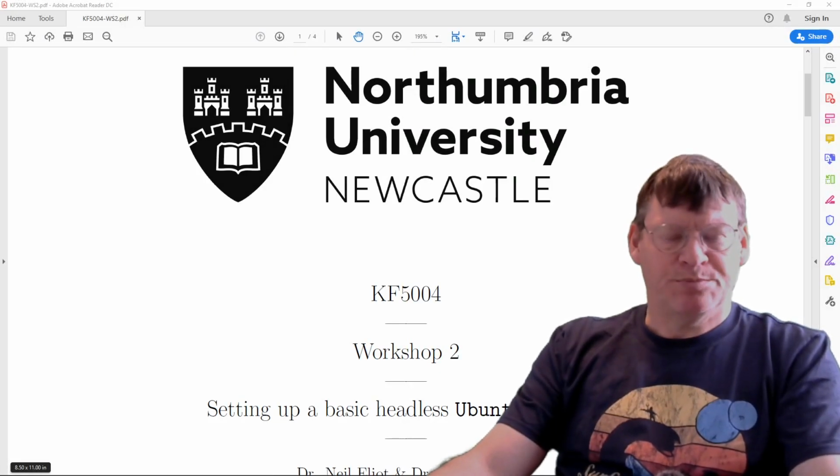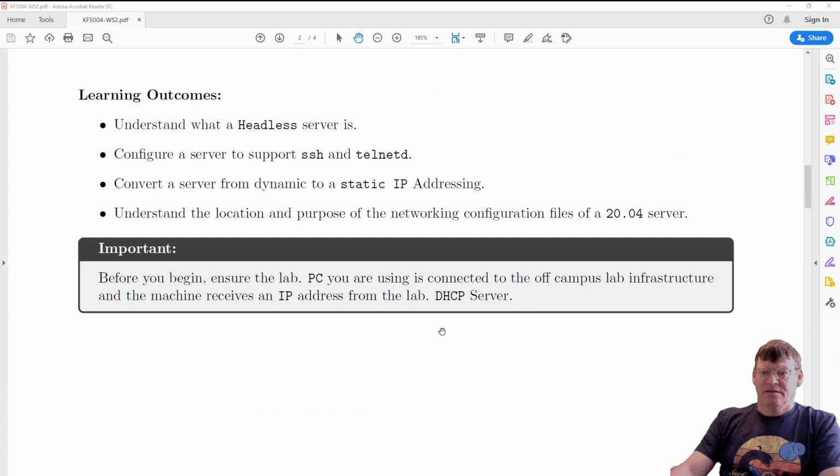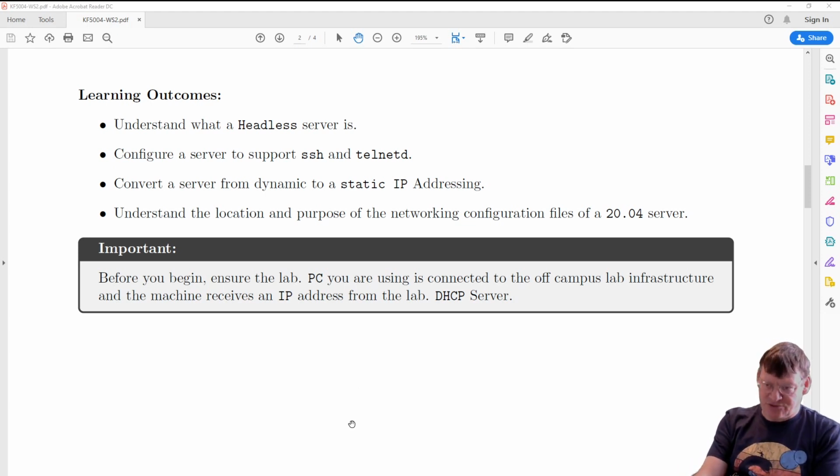Welcome to Workshop 2. So what's the purpose of Workshop 2? Well, we're going to understand what a headless server is. We're going to implement the remote access facilities through SSH, and we're going to look at how we can take the DHCP allocated address and turn the machine into a statically addressed server. To do that, we're going to have to change the network configuration files, so we'll have to look at where they're stored on a 20.04 machine.